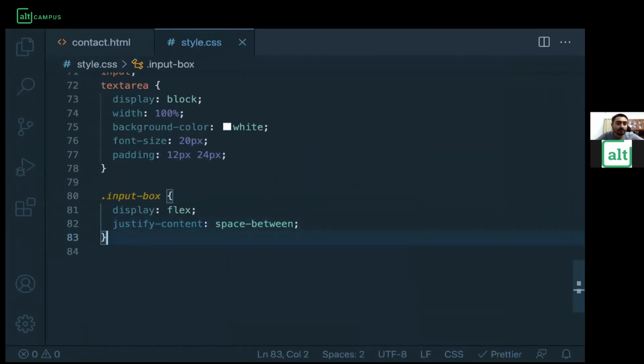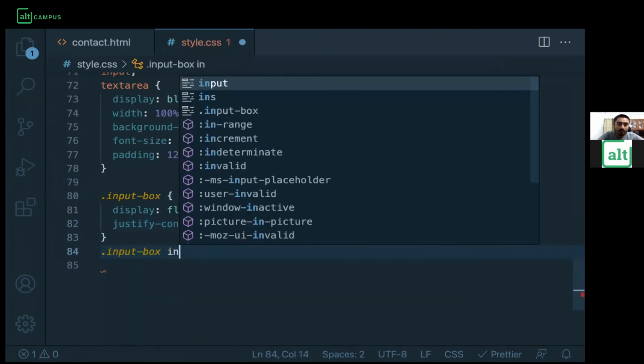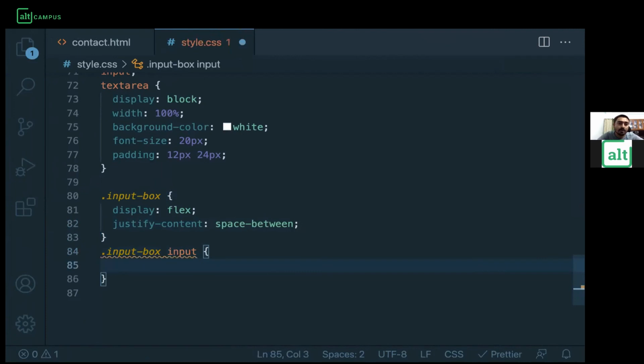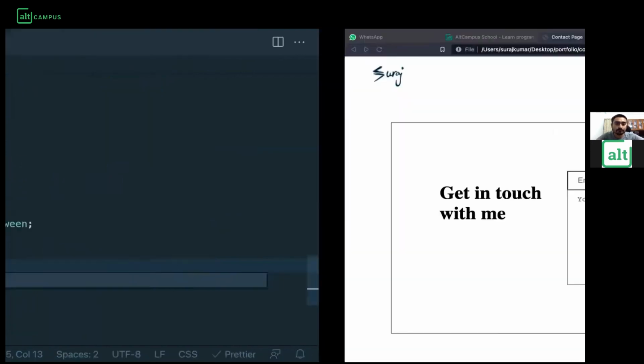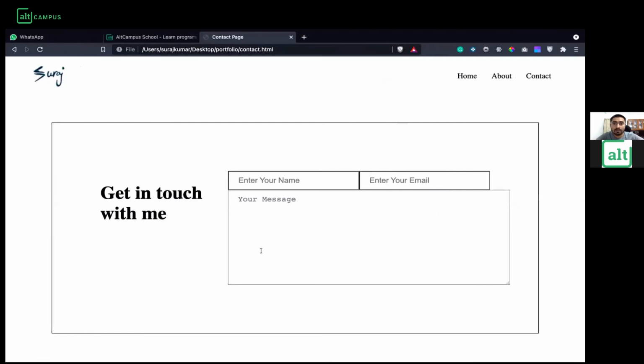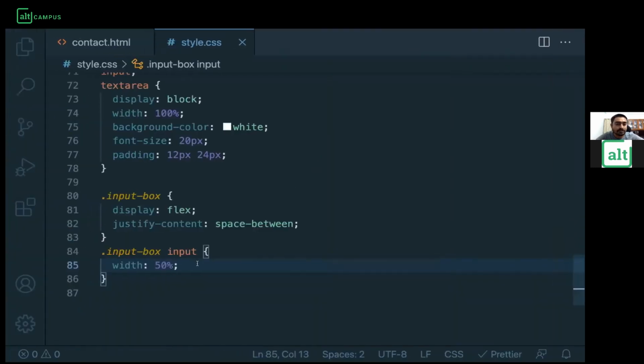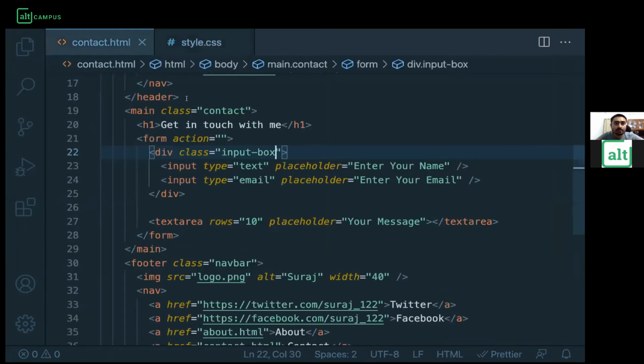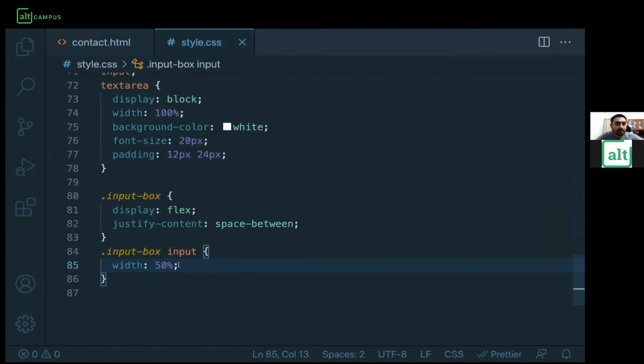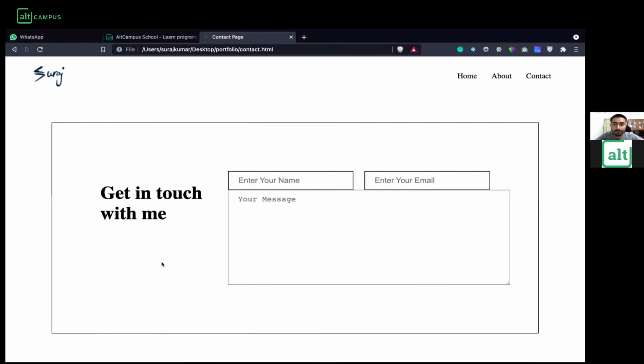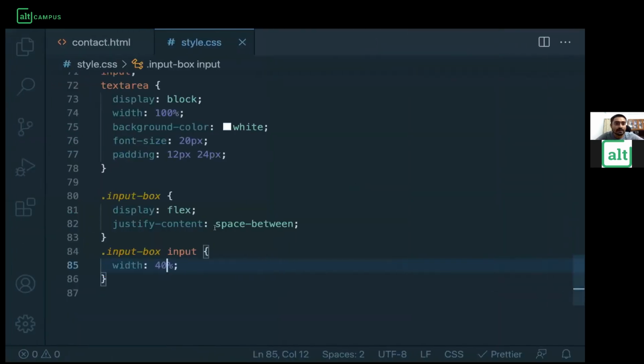So first of all, the input type box, whatever the input has inside this input type box, will have a width of... earlier we applied a width of 100%, so that's why it is taking 100%, but we don't need 100% now, we need 50%. Let's say, let's reduce it to 40%. Let's see. Yeah, we are getting that space with justify content space between, and then let's provide some gap now.